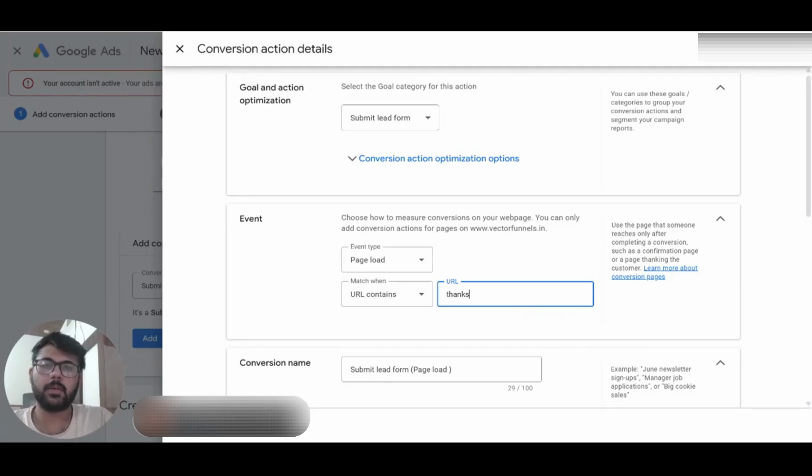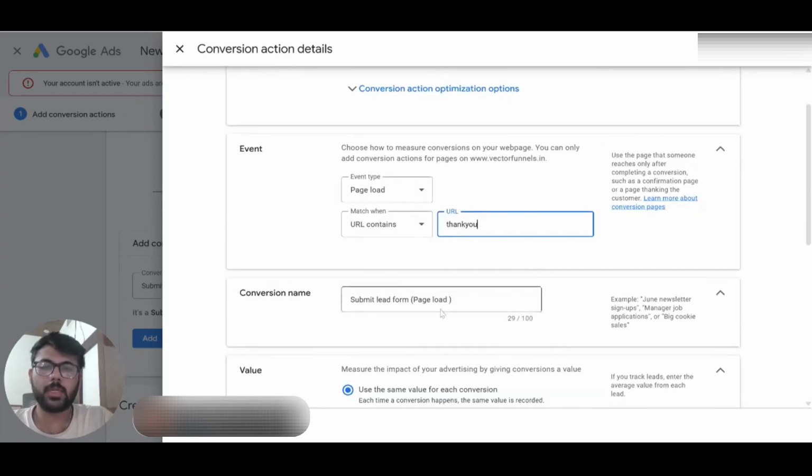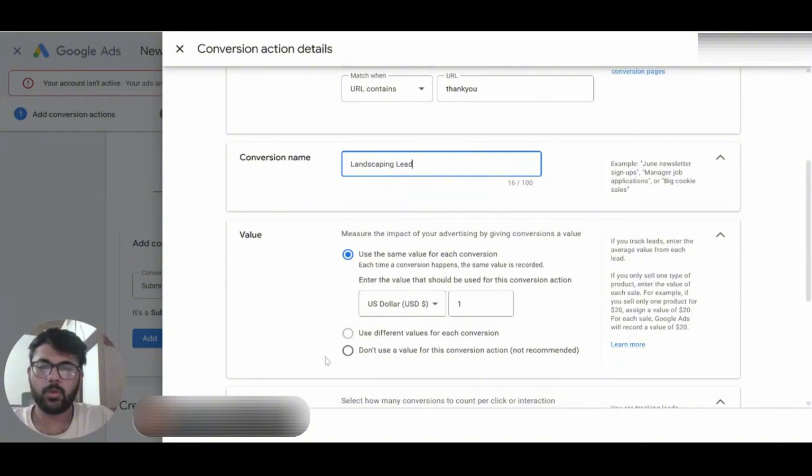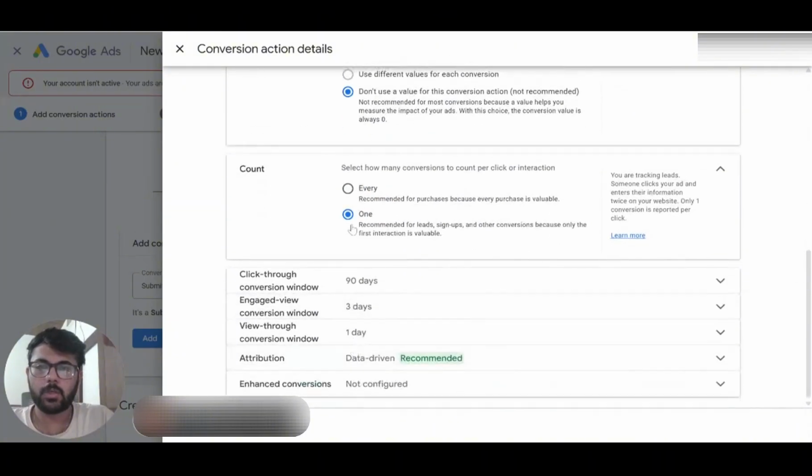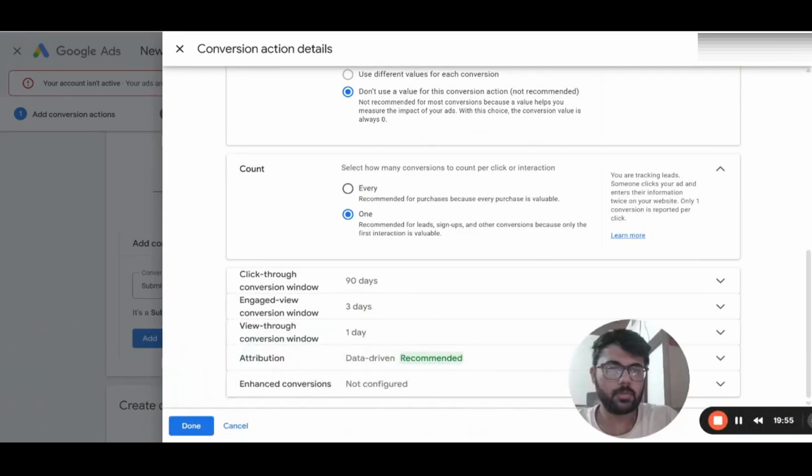So when the page is loaded and Google finds a page with thank you in it, it's going to count it as a conversion. You can name it here, lead or landscaping lead, so it will be easier, right? Don't name it any value, go for one. Everything looks fine. Put it here, done.